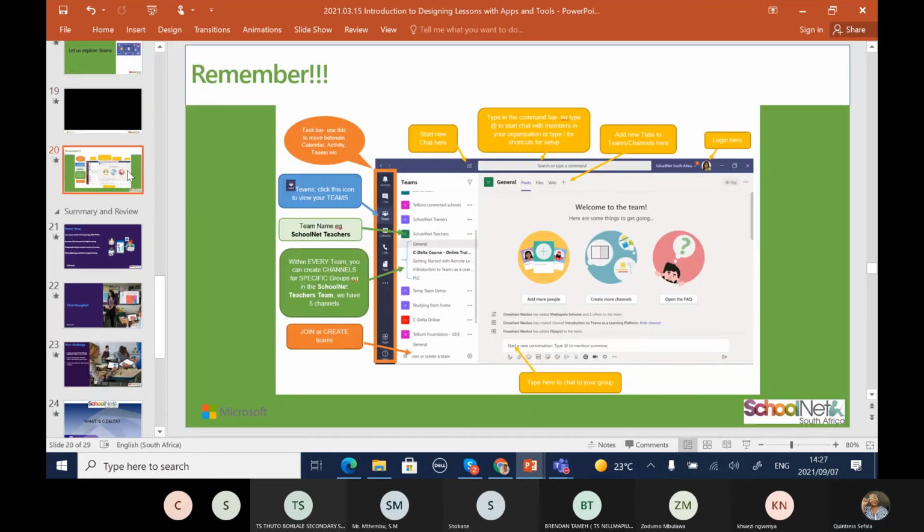So this is just a reminder, just to show you what is what, your app bar, your Teams. We will share the screenshot so that you remember what is what.